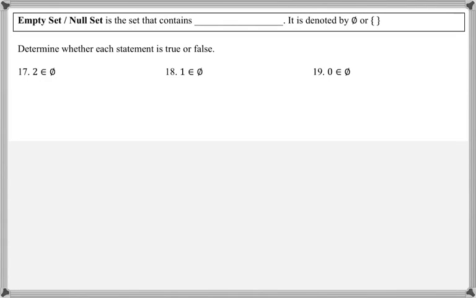The next topic is the empty set, or sometimes it's called the null set. And this is the set that contains no elements. And it is denoted by this symbol, which is a 0 with a line through it, or sometimes just empty braces.